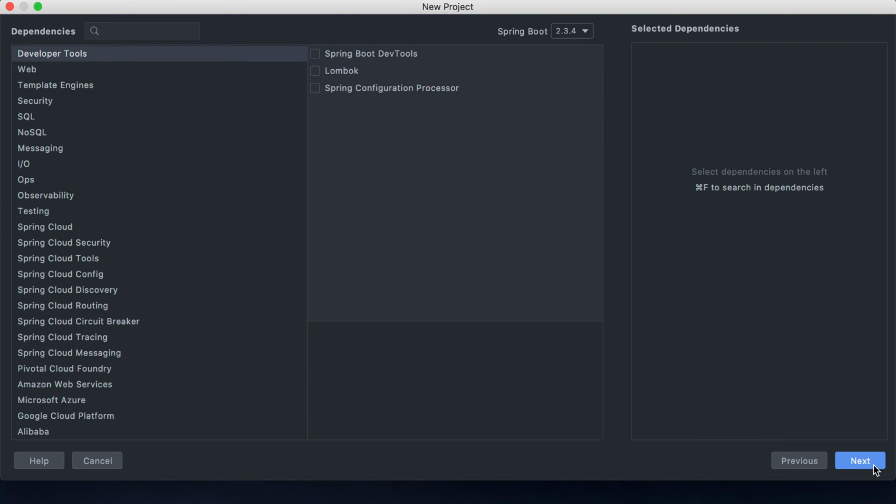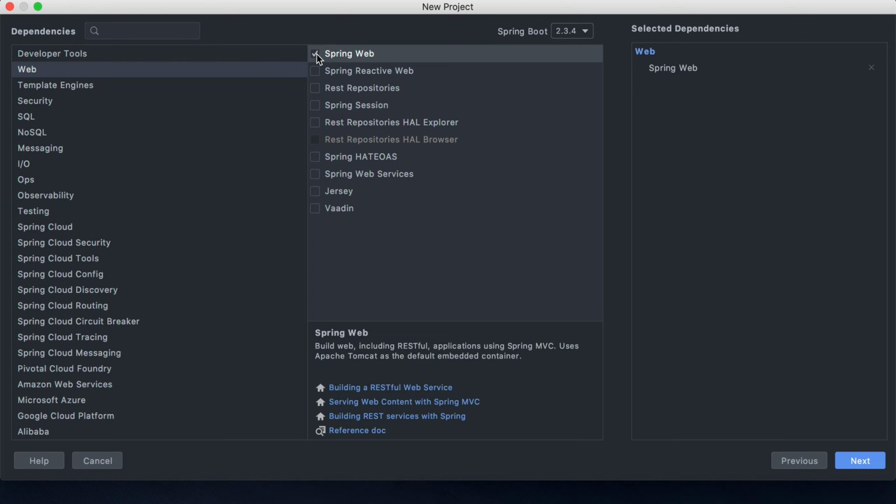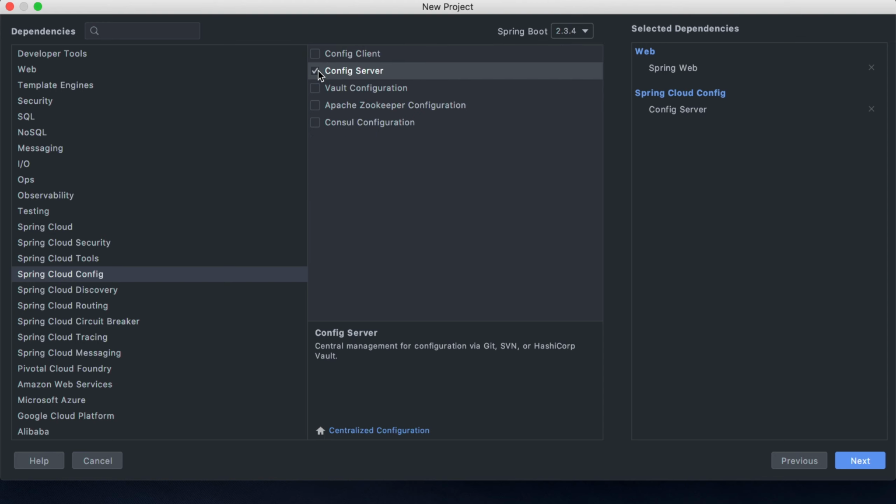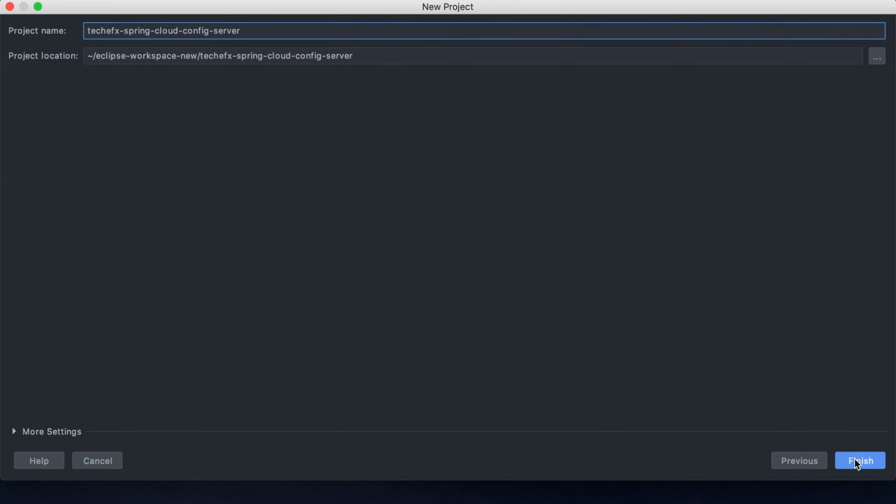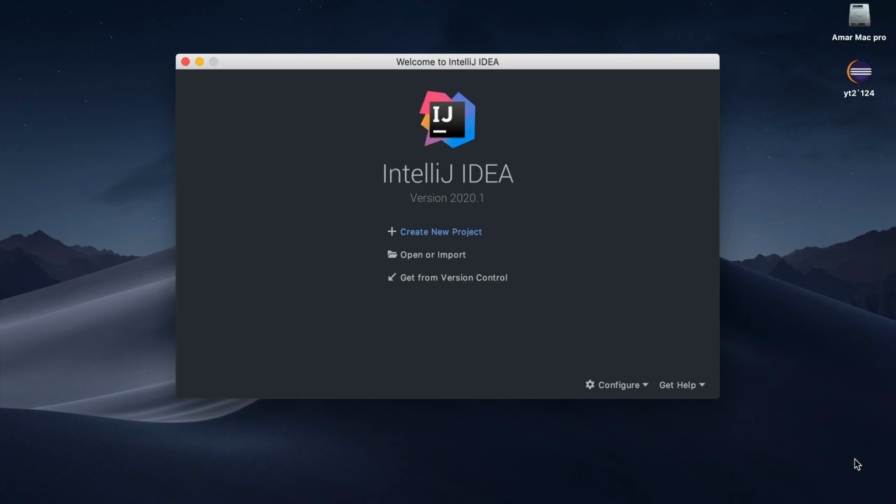Click Next. In this screen, as you can see, you can select your own Spring Boot version. I'm going to use 2.3.4. Because we are going to write a microservice for a Spring Cloud config server, we just need two components. One is the web component and the other is the Spring Cloud config server component. Just two components, that's it. Project name is going to be the same, and say finish.